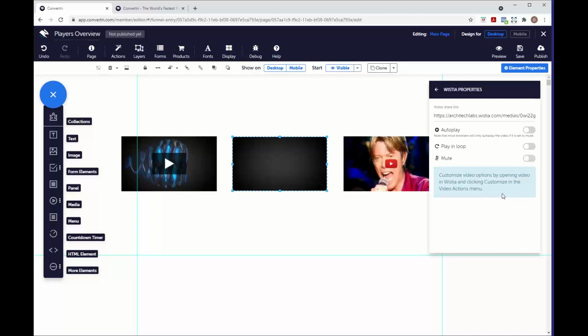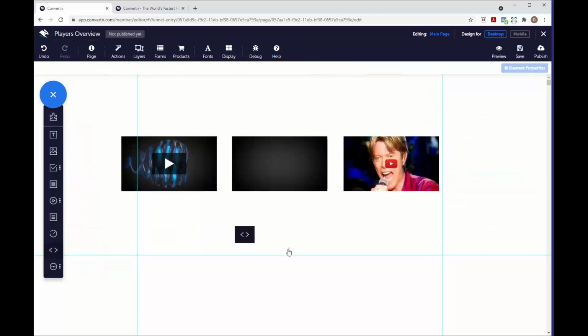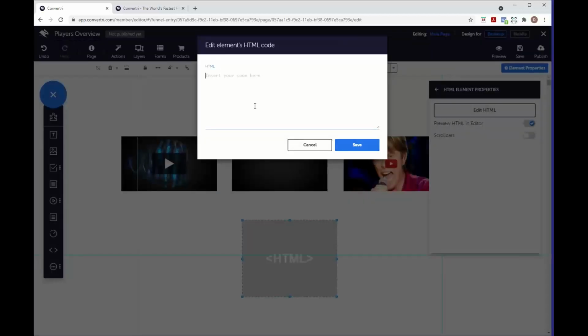I can see we've got a couple of questions here, so I'll cover those before we move on to the Convertery video element. So Dave's asking, is it better to use the Vimeo link rather than its embed code? It is completely up to you. You can also add an embed video into our HTML element. So if you add that onto your page, edit HTML, this is where you'd put the video embed code. It's pretty much a personal preference.